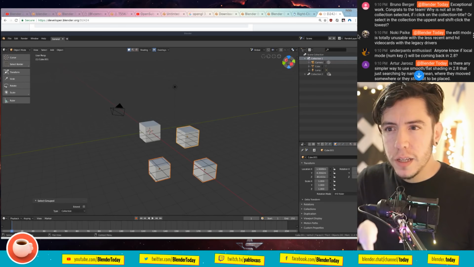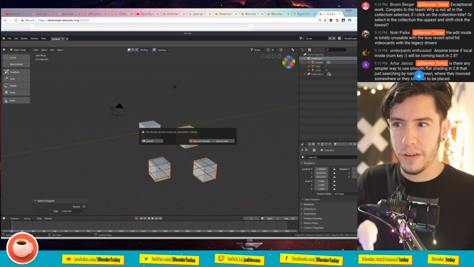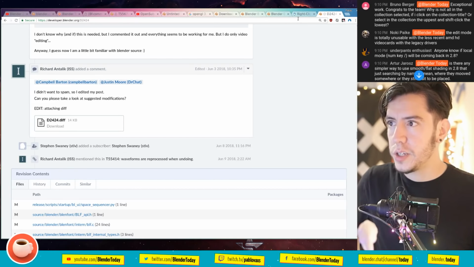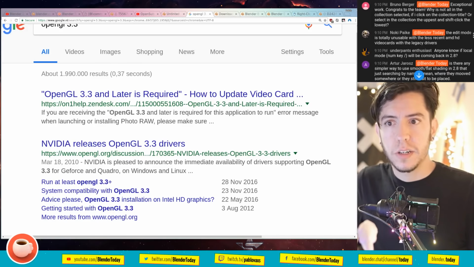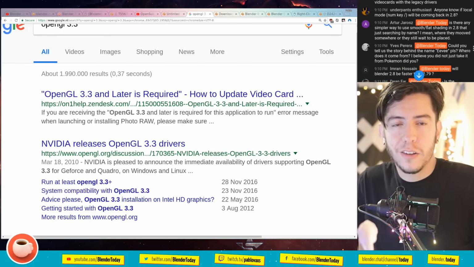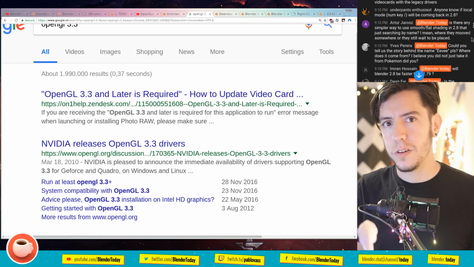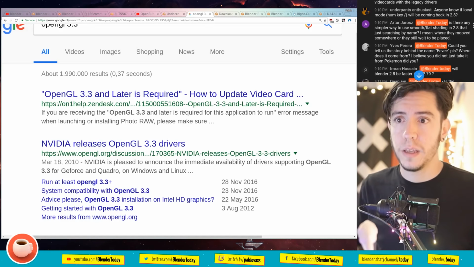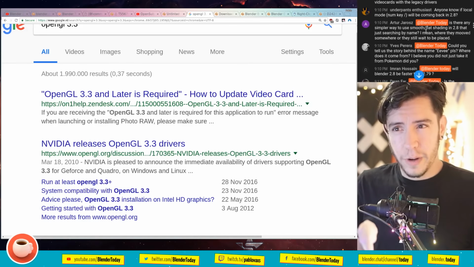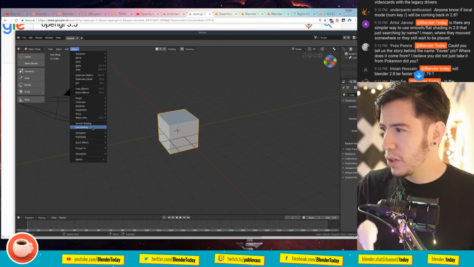The edit mode is totally unusable with the less recent AMD HD video cards with the legacy drivers. Well, make sure that you have OpenGL 3.3 at least, and the latest drivers. Depending on your platform, that's the problem. But yeah, in the beta, I think is where more emphasis on making it work with different hardware will be. Is there any simpler way to use smooth and flat shading in 2.8 than just searching by name? Well, it's in the object, smooth shading and flat shading.